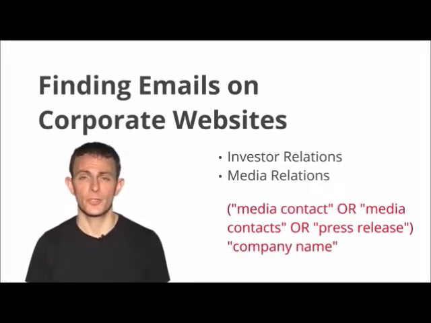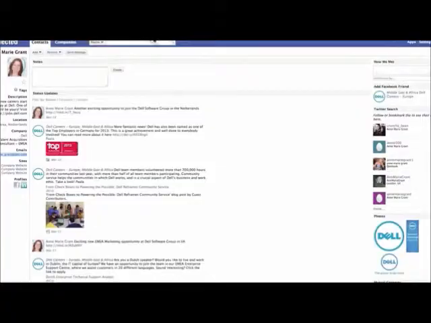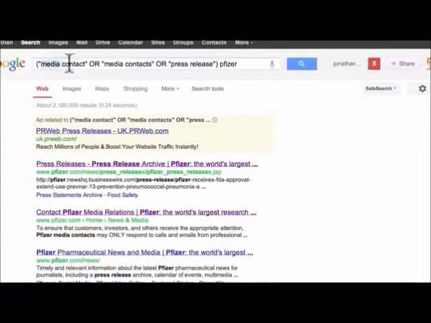We'll Google, open your brackets, open your double quotations, look for media contact, close quotations, or open quotations, media contacts, close quotations, or open quotations, press release, close quotations, and close brackets. And then just add your company name at the end, the company name you're trying to target, obviously. So media contact or media contacts or press release and the company name.